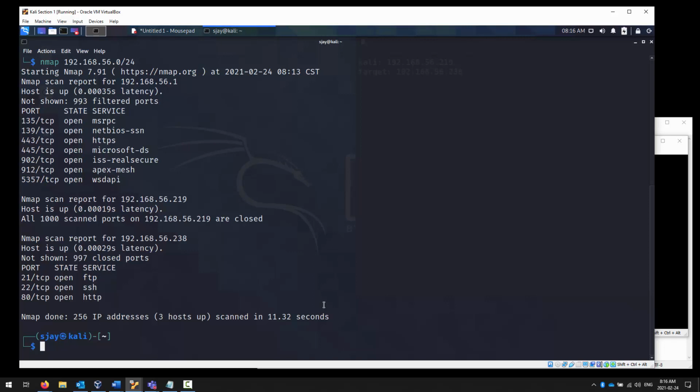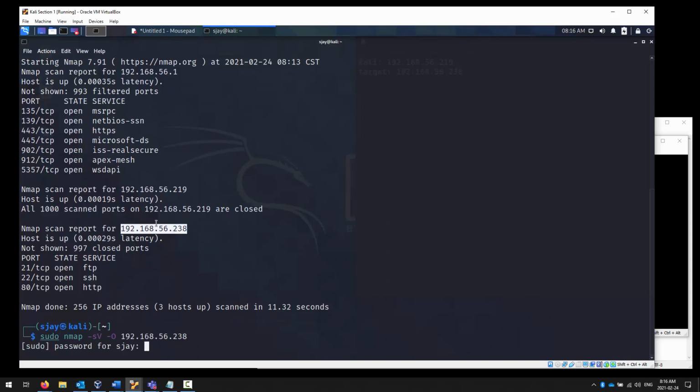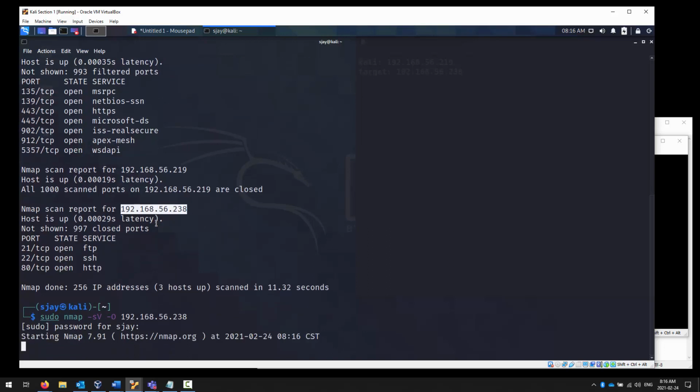Let us, of course, at this point do a detailed scan of our target. Nmap, we know it's not going to work, so we have to sudo nmap -sV -O, and we want to target our machine. And I use the double click to copy and then the middle mouse button to paste. My password is, of course, password. And we're going to do a detailed scan.